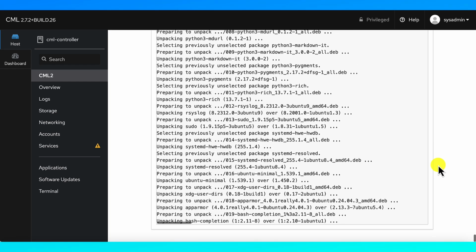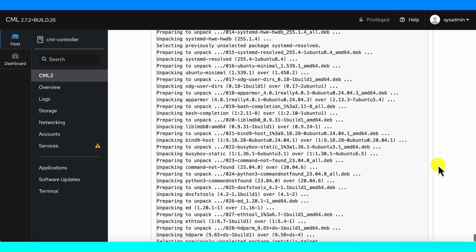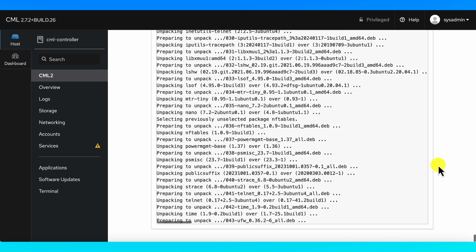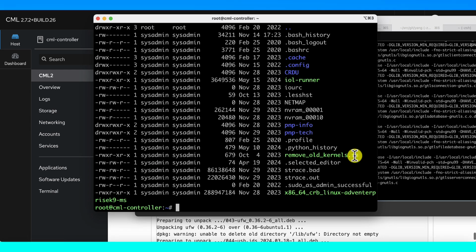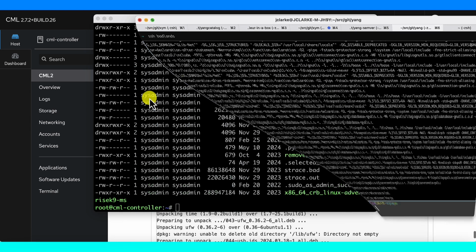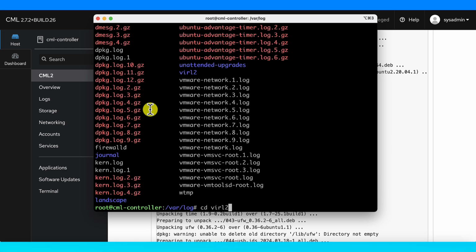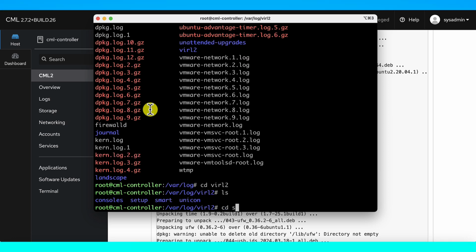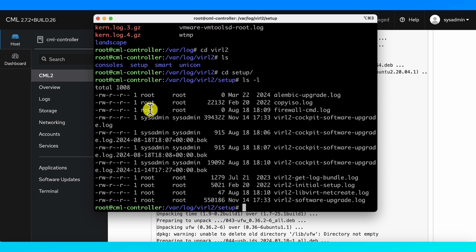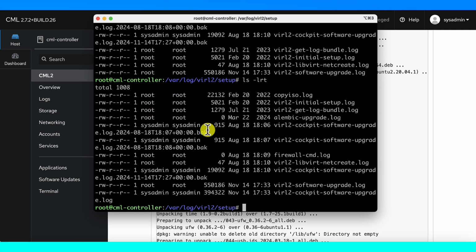Again, I want you to get used to looking at this, making sure you're comfortable with it. One other thing that you can do back at this terminal, if you wanted to see the same log file here, even if Cockpit disconnects, you can go to /var/log, and there's a virl2 directory in there, and then in there is a setup directory. And you'll see that if we look at the files being touched last, there is this virl2 software upgrade log.